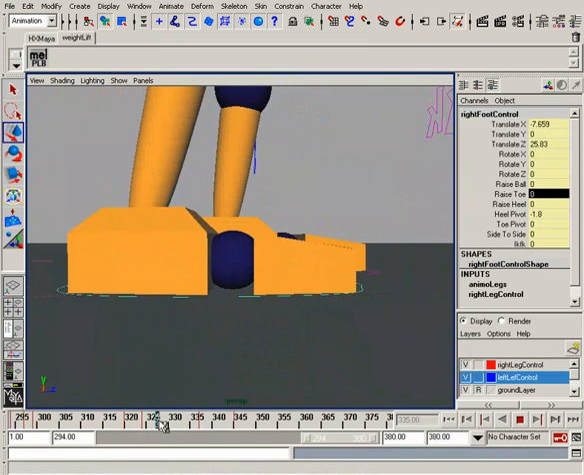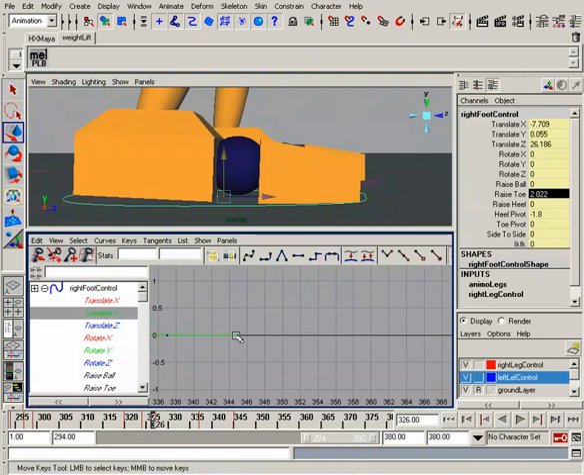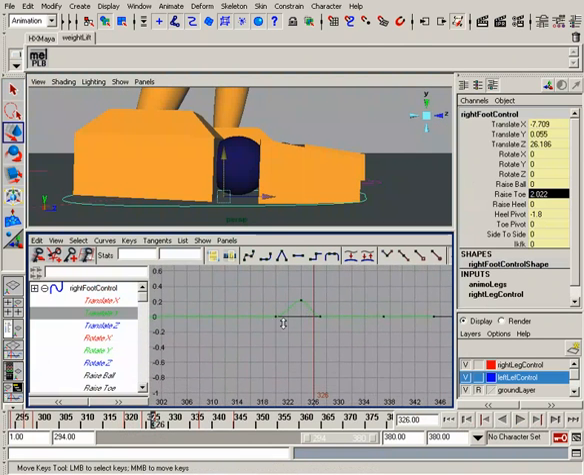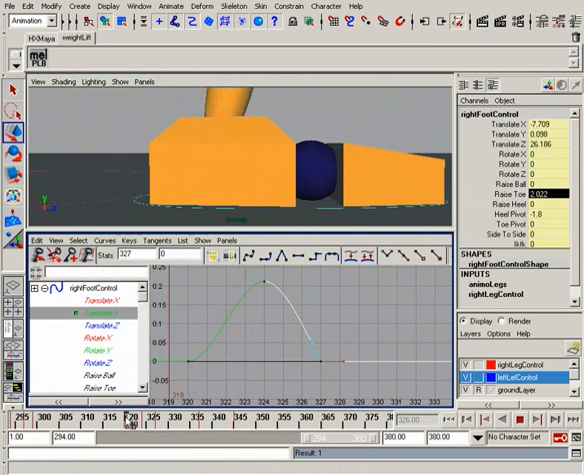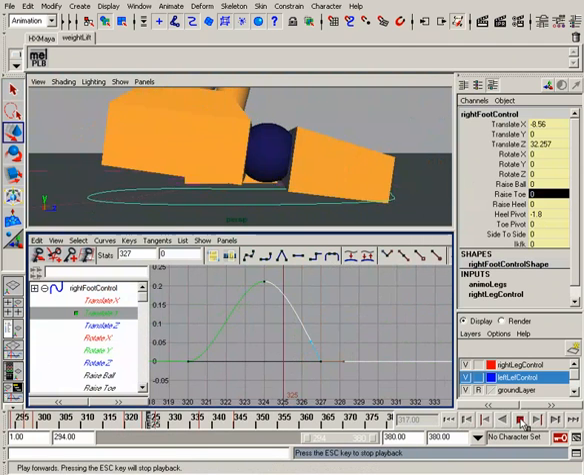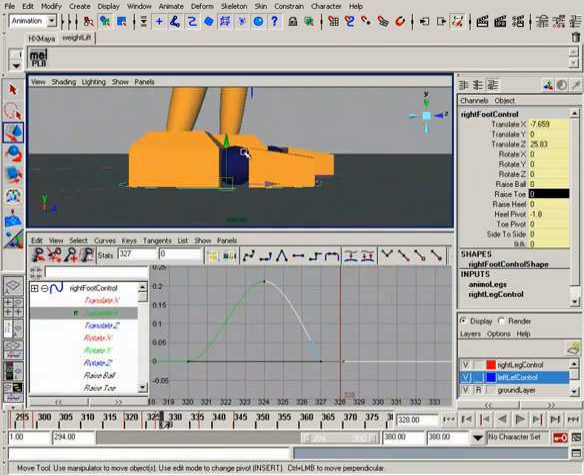Okay, and then to show weight in the step, we'll go into our perspective and graph view, focus on the translate Y, and go to where the foot is planted on frame 327, break the tangency and lift up the left half to show a better feeling of weight. And here's the footstep now. Great. So now we can start working on that left foot.